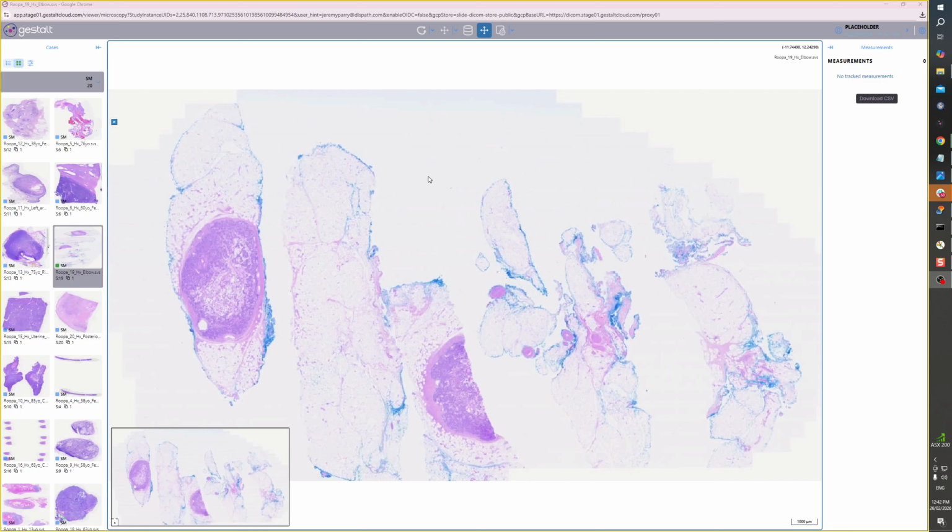Hi, it's Jeremy. Today we're going to have a little play around with using the annotation functions in PathCloud, which is the cloud-based image management system marketed by Gestalt Diagnostics in the US. And for full disclosure, I collaborate with them in developing the platform.